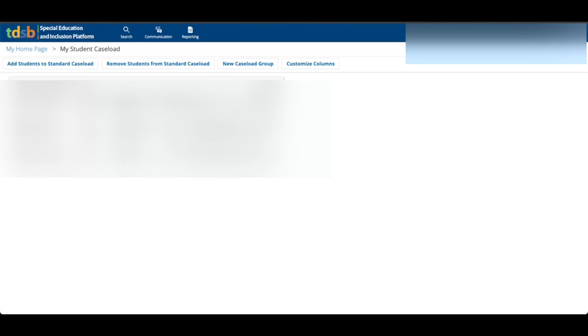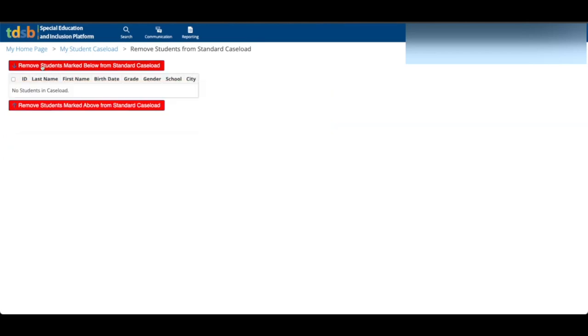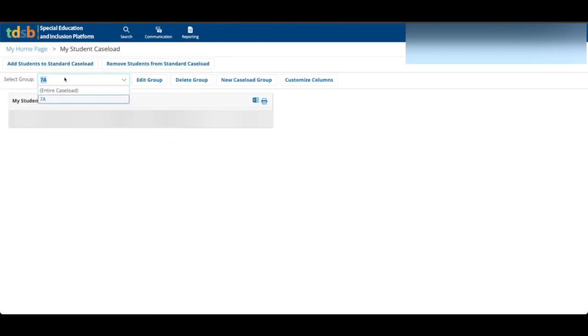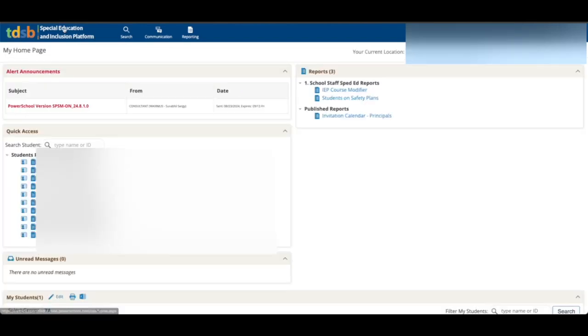Other options in here, you can remove students. So by clicking the remove button, I can then select the students I want to have removed. In this case, I'm just going to remove them all, and then they're gone. What I can also use is this new caseload group. So for example, say I want to make a class group. I'm going to click 7A. I'm then going to select them, and I'm going to add them in. So I have different caseload groups that I can scroll through to make my life easier.